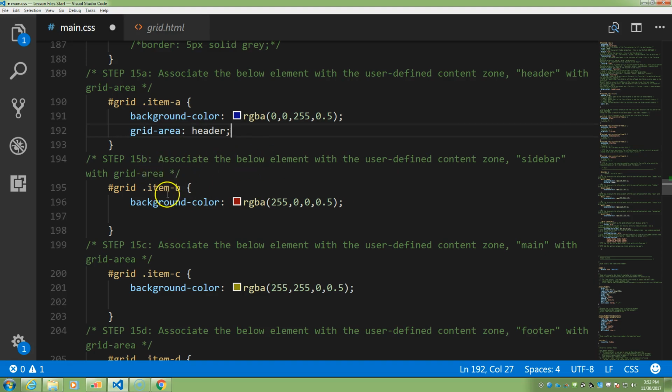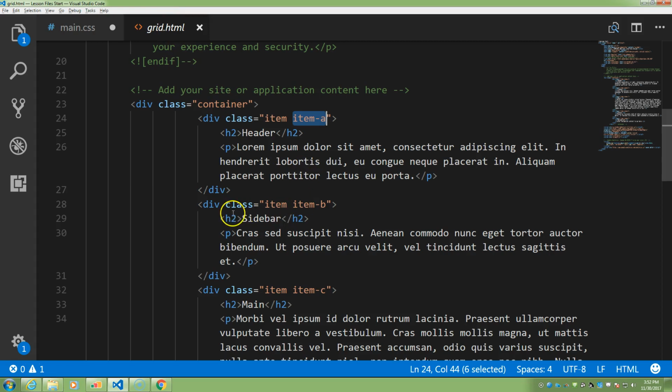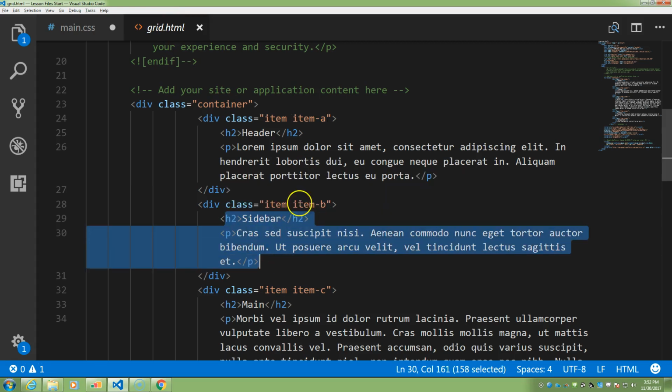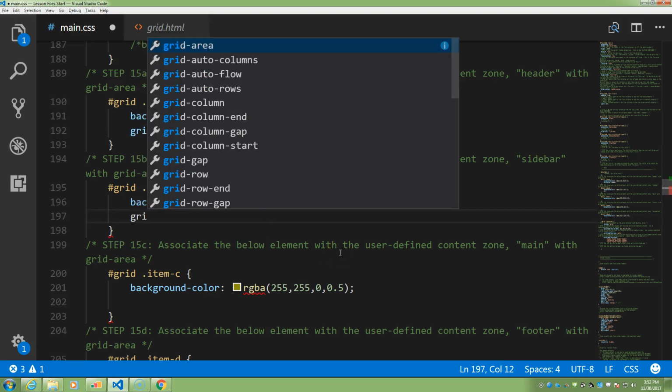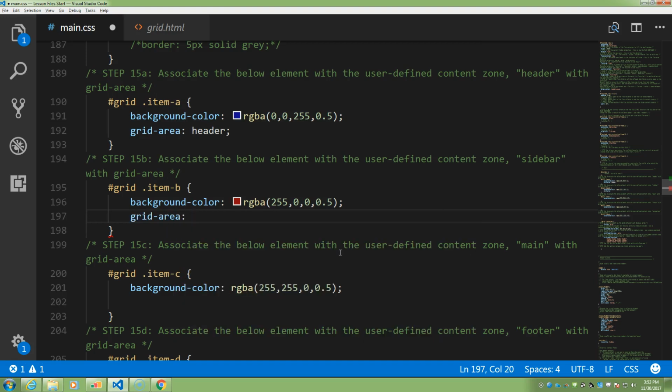So the next one is the class item B, and the class item B has my sidebar content. Okay, so then I say, class item B, I associate this with the grid area that I've defined as the sidebar. So these are user defined. We don't need to put those in quotes? No, I don't think so.